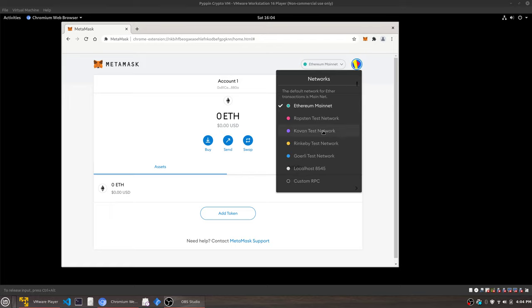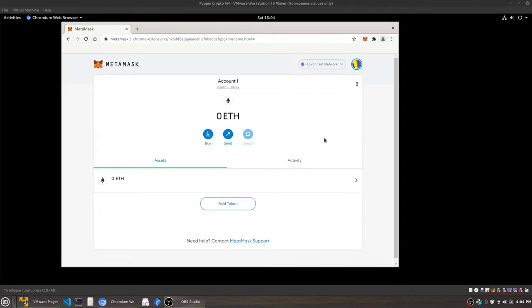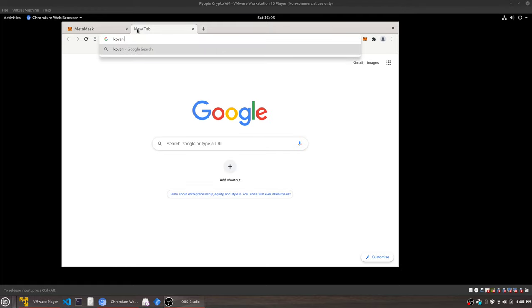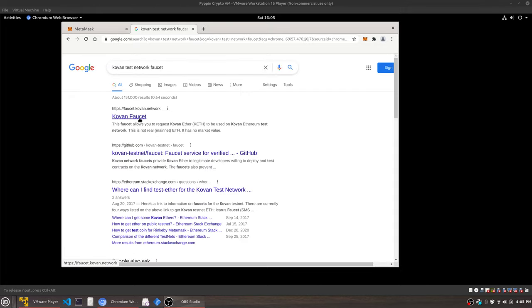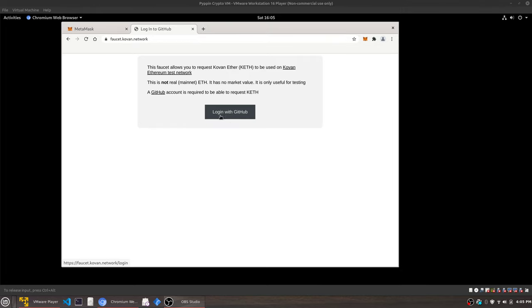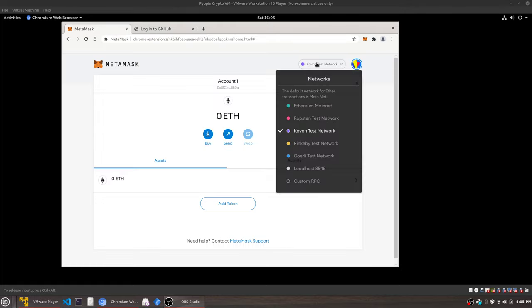Okay, so let's go to the Coven test network. Now, we have no ether in here, right? So if we wanted to do a project or anything, we're in trouble. Not to get too far off, but you could find what's called a faucet for this test network. Let's quickly do that. Coven test network faucet, simple as that. The first thing that came up is the faucet. Now, they require you to log in with GitHub. If you don't want to do that, let's go back to MetaMask and try another one here. How about Ropsten?